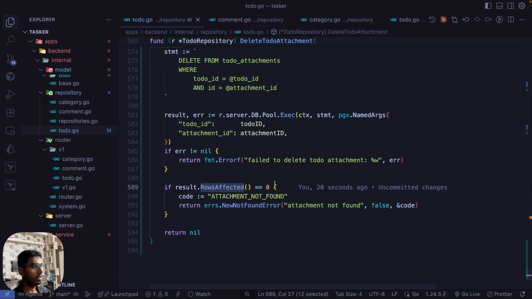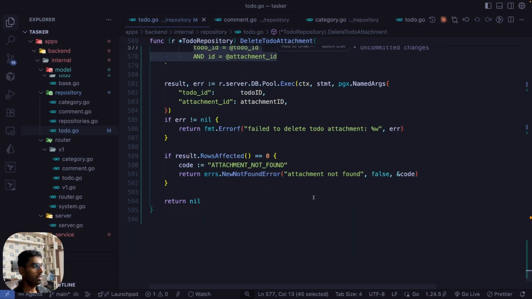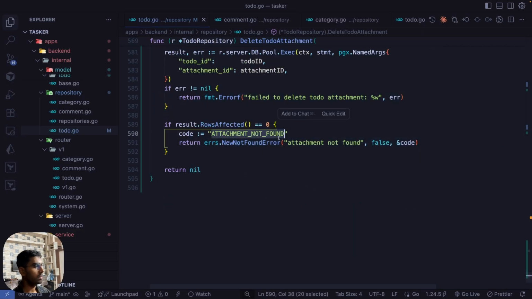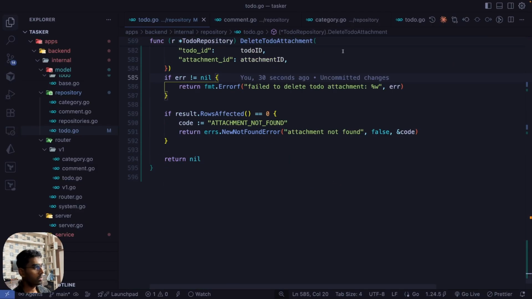If rows affected is 0, which means that we cannot find anything with these conditions, that's why we send a not found error with attachment not found. Otherwise, we return nil. And in the end, in the handler layer, we'll return the status code of 204, which is no content. And that takes care of our repository methods.